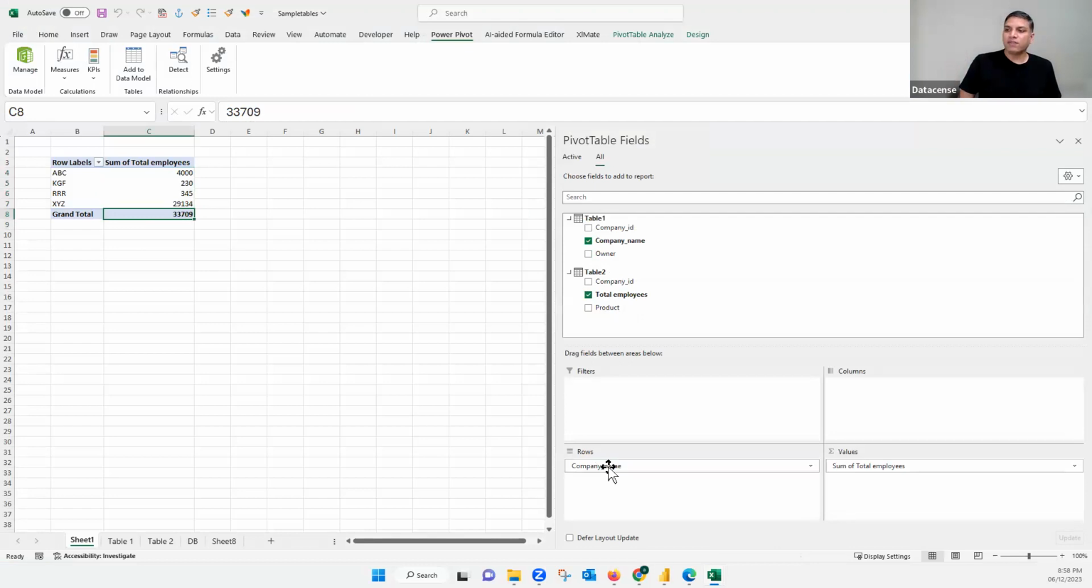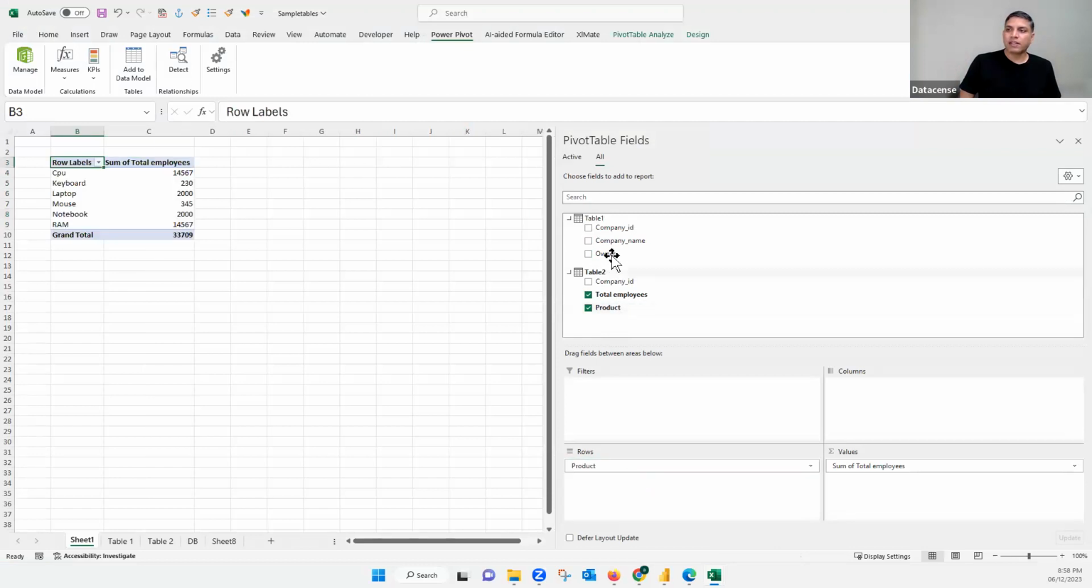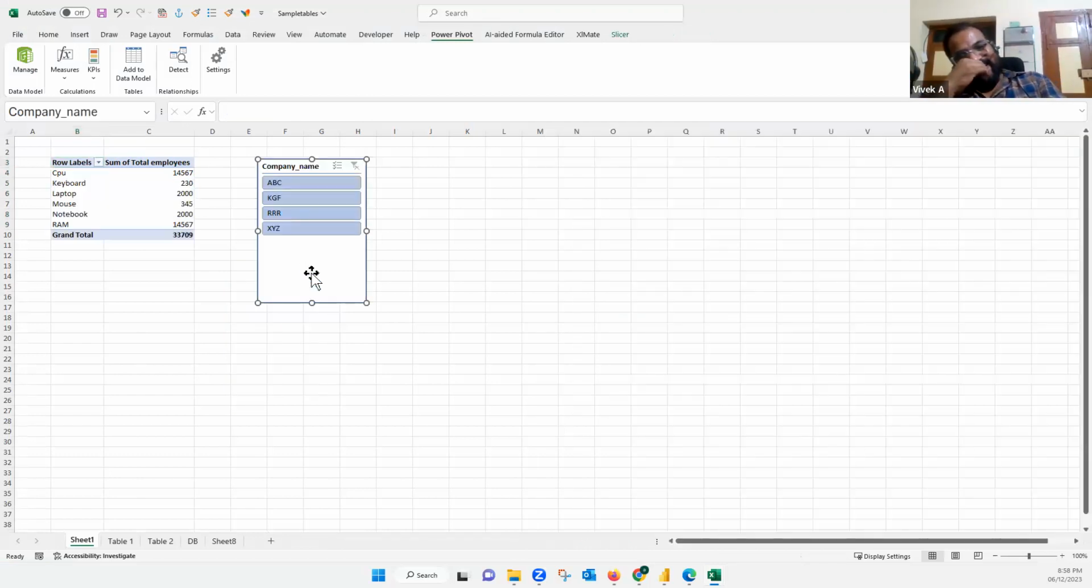Now it is not only that you will be able to use it in the pivot. You can use any field in the report also or slicers also. So I am having product and then I want to use company name as the slicer. ABC, KGF, RRR, XYZ. Pushpa is missing here. So that's how you will link.